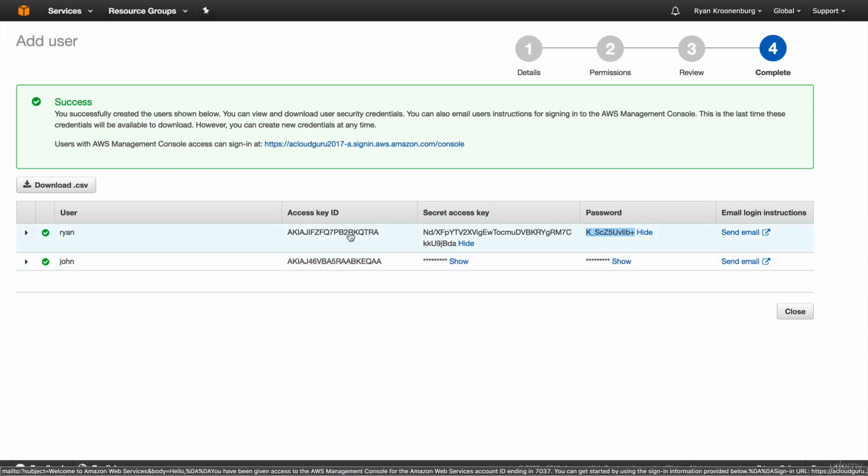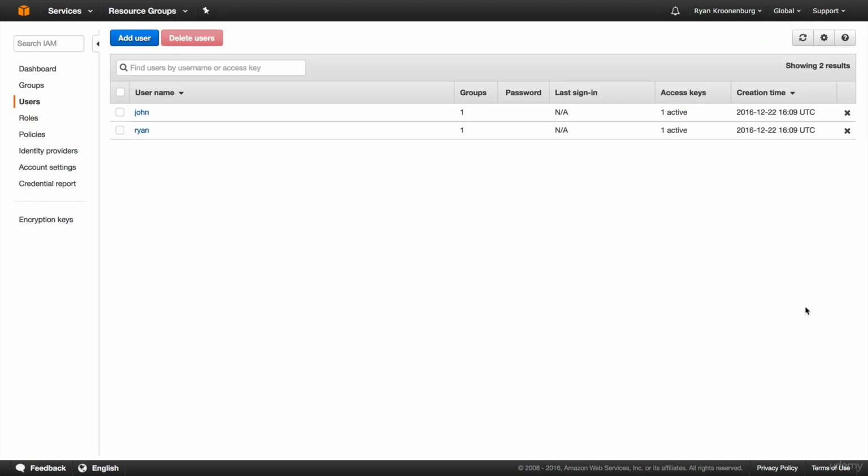Now, it's a very important exam point to understand that the access key ID and secret access key can only be used when you're programmatically interacting with AWS. You can't use this access key ID and secret access key to log into the console, and likewise, you can't use your username and password to programmatically interact with AWS. And we'll have lots more practical labs on that later on in the course. So once you've downloaded these credentials, definitely download the CSV file, go ahead and hit close.